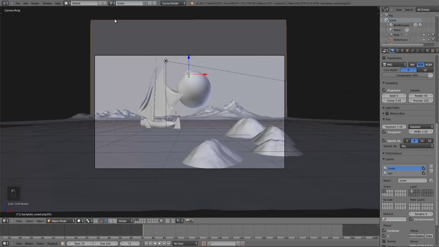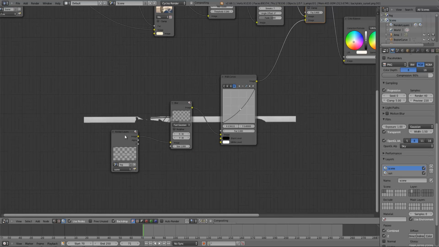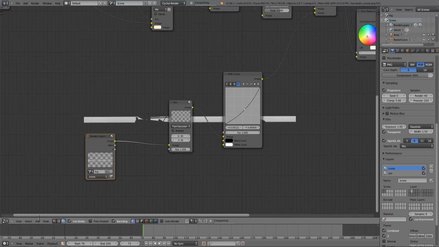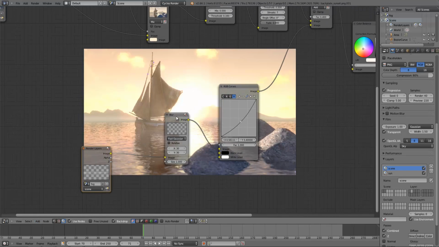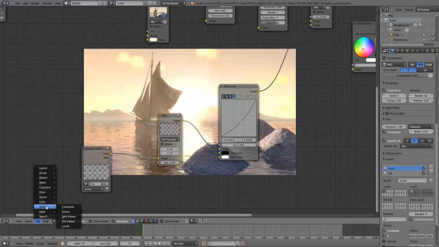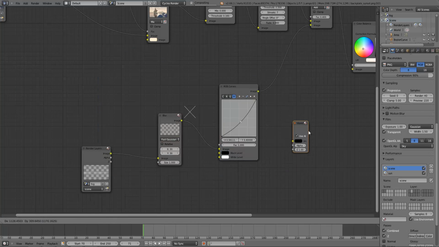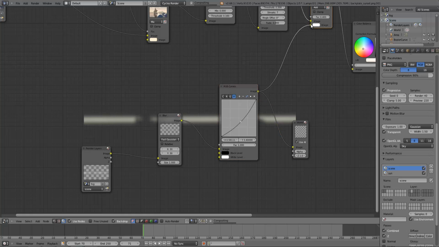So we go back to scene, and we go to the node editor, and we create a render layer. So add input render layer and make this blur. So what we can do is output viewer, so you can see what's happening.